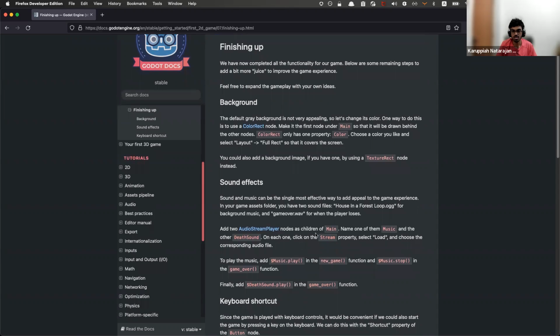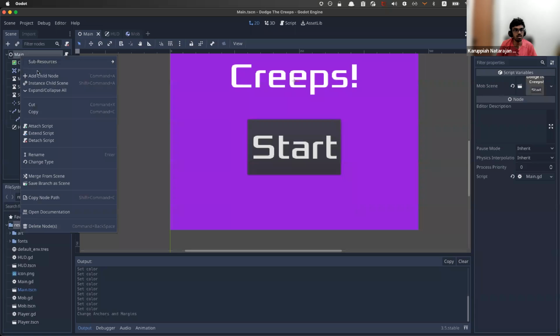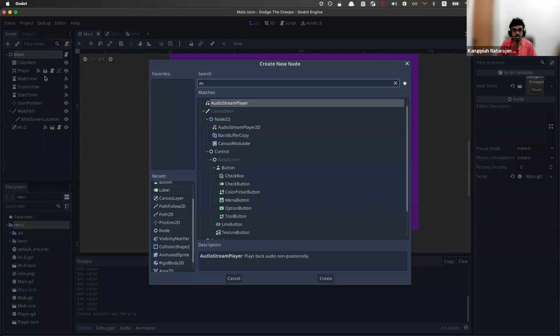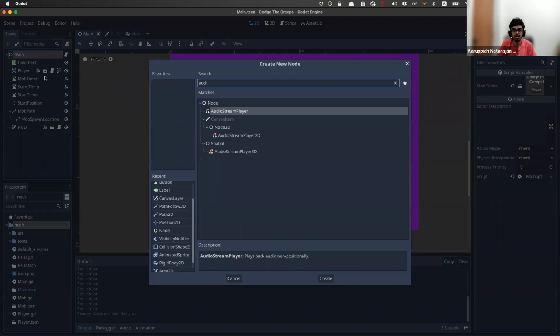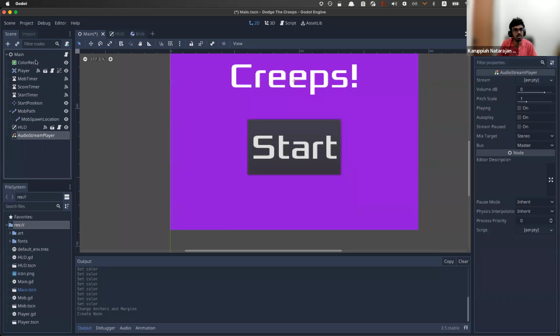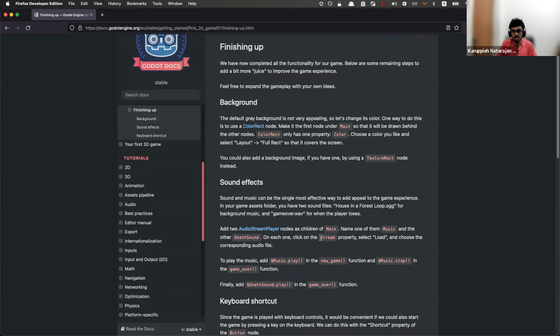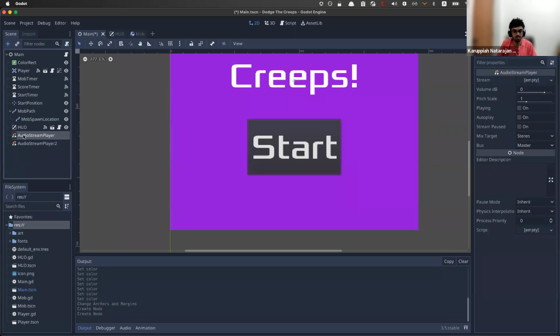Add audio stream player nodes as children of main. Okay. Audio stream player. Is it 2D? Okay. And this one, audio stream player. And then one more audio stream player. And the name of the music. And then the other, death sound. Okay. More like BGM or background music. But okay. Music. Death sound.